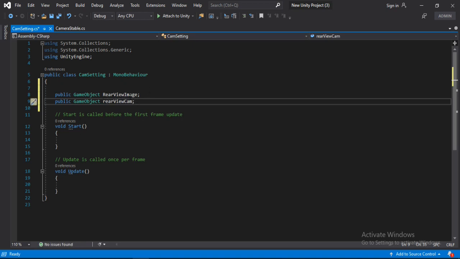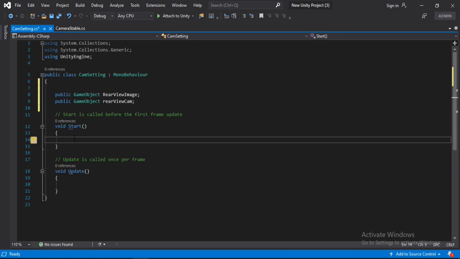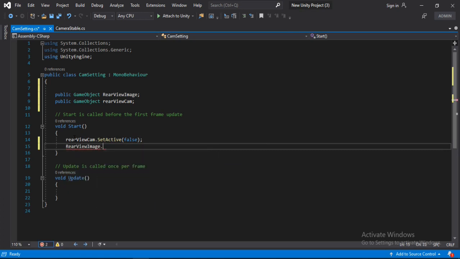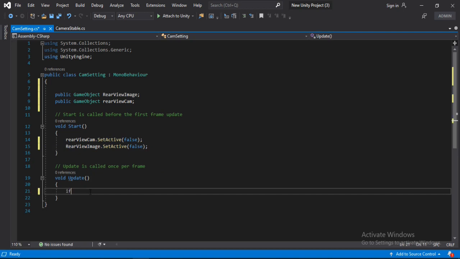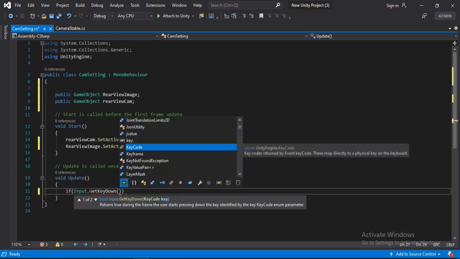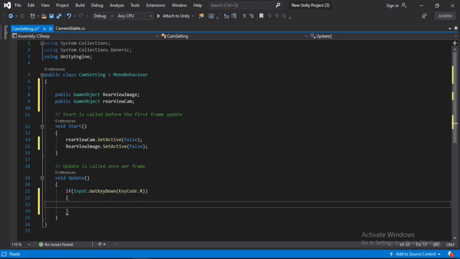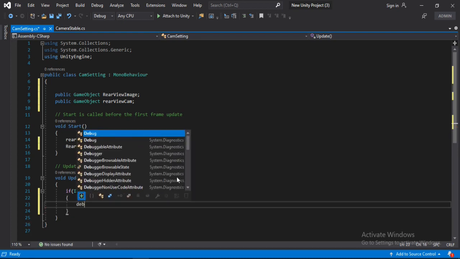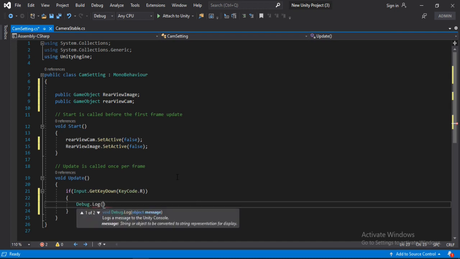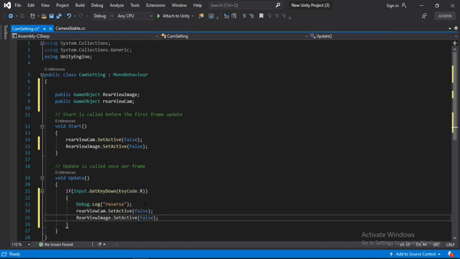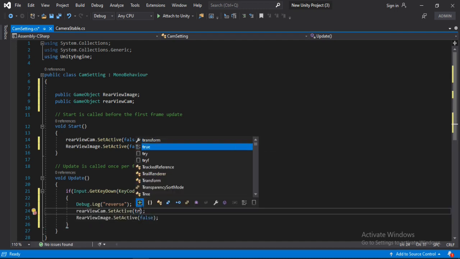And now in the start method, we will just disable both of these, the camera and the image itself. So set them to false. Same for the rear view image. And now inside of the update method, we will get a key from the input. So I'll just go for the R key here. You can set it to whatever you want. So once we press the R key, we will just re-enable them both. So let's set it true. True here.